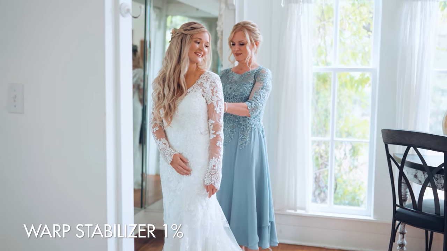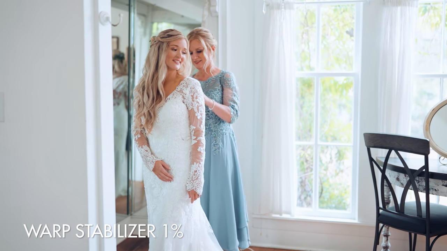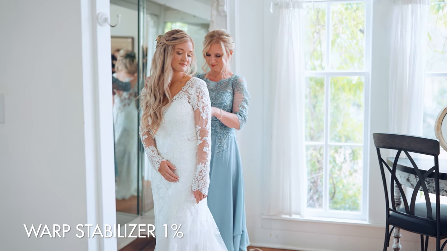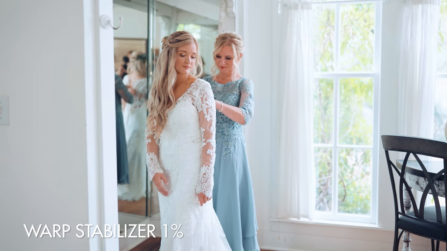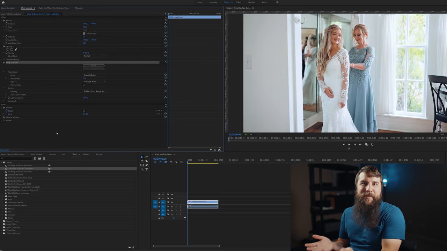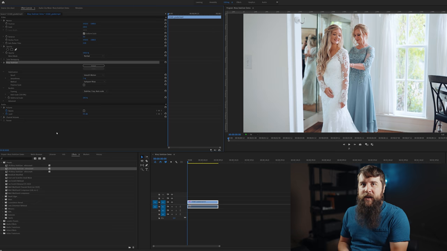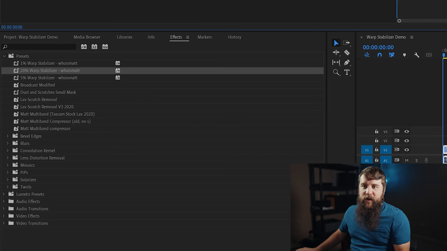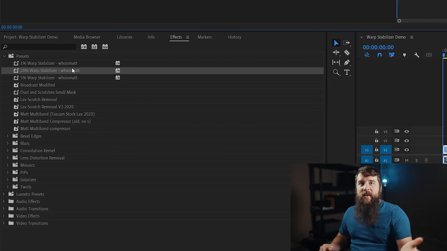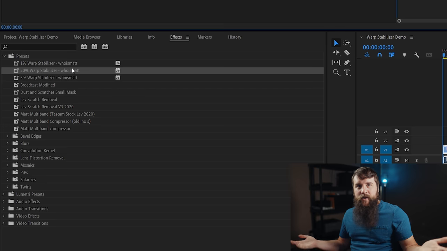See how it still has that weighty camera movement, but it feels organic? I love how this looks. So we could honestly stop this tutorial right here, because 90% of the time when I'm using warp stabilizer, I'm just grabbing one of these three presets, slapping it on my clips, and they look great.